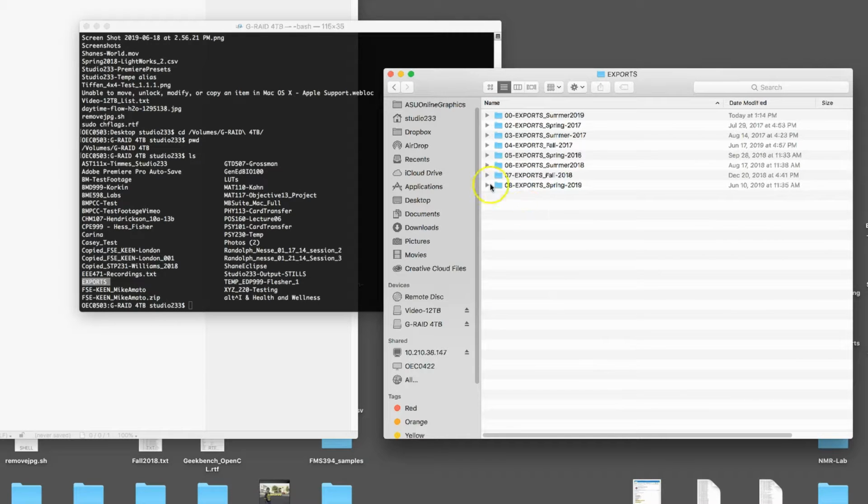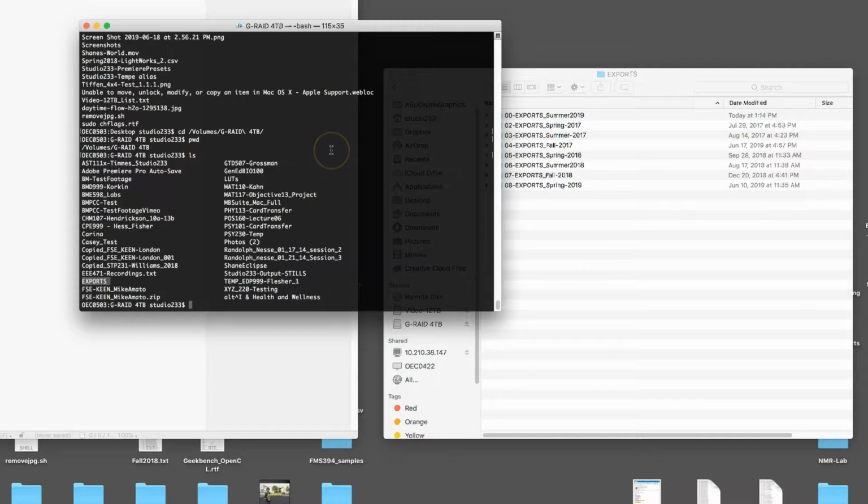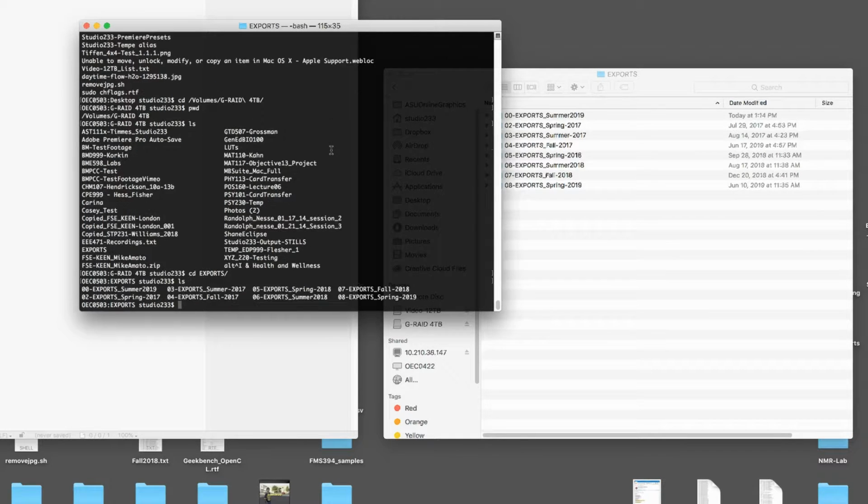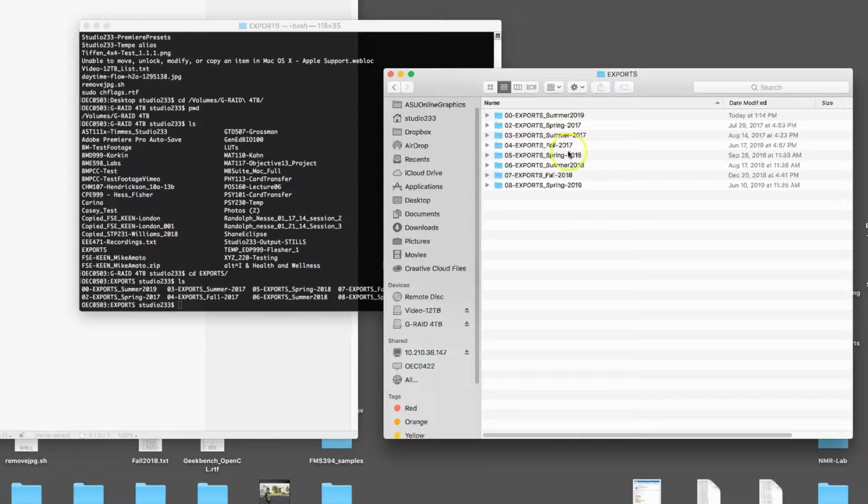So I'm going to go in, I'm going to change directory using my window by just double clicking on exports. And here I'm going to change directory by just typing exports. EX, hit the tab key, and it finishes for me. And now I want to see what's in there. And that list of names is exactly the same as this list of names.